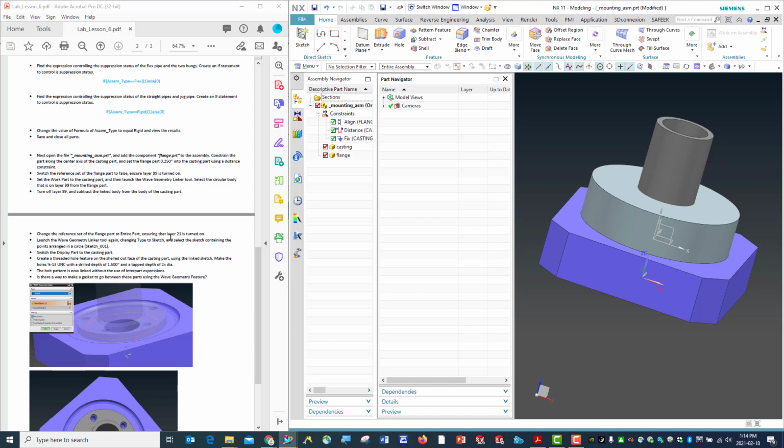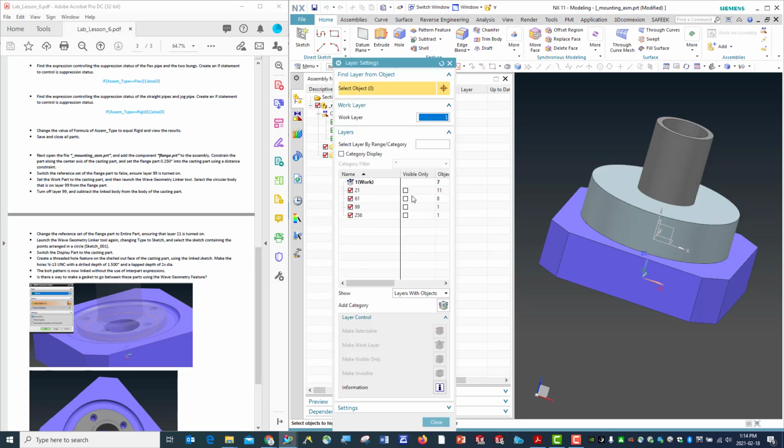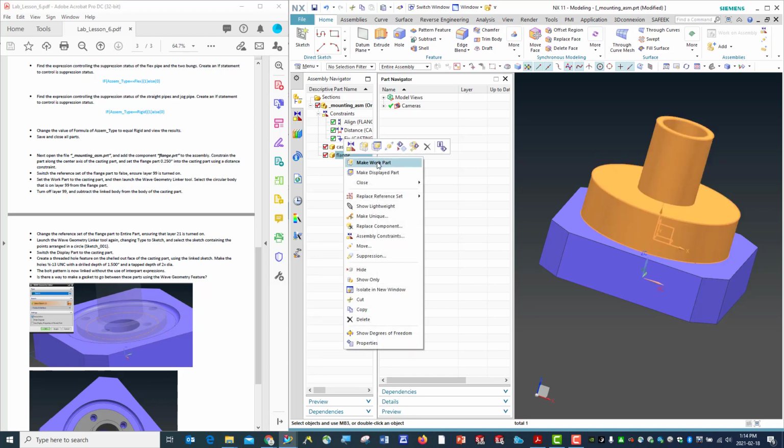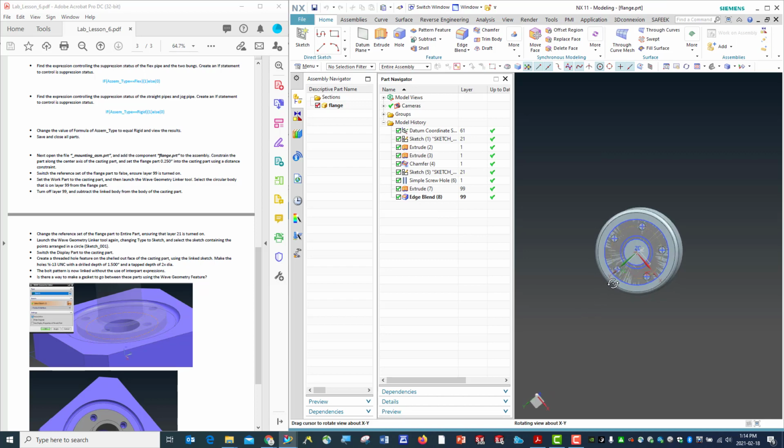Ensure the part layer 21 is turned on. Okay. 21. It is. Okay. And then you can see the sketch, right? The sketch. We will be able to see the sketch. Okay, you can see here the sketch is being shown here, right?